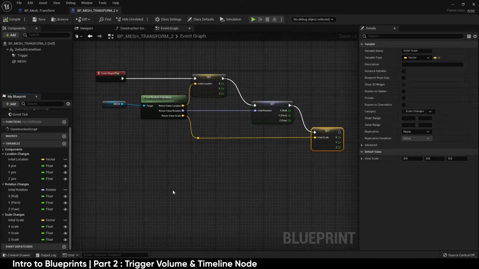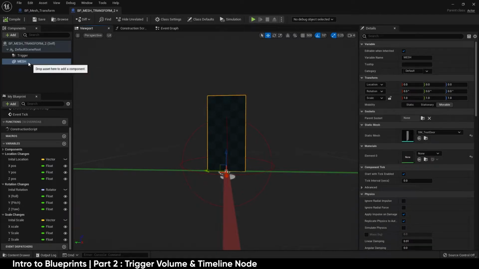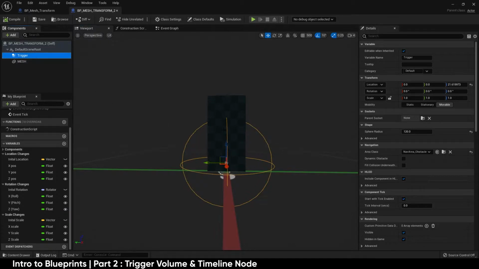We're inside of the blueprint that we built from part one, the BP Mesh Transform 2, and quick review of what we made on the first one. Inside of our viewport, we set up a static mesh, which is going to be our test door, as well as a spherical trigger, which is going to be our collider trigger volume.